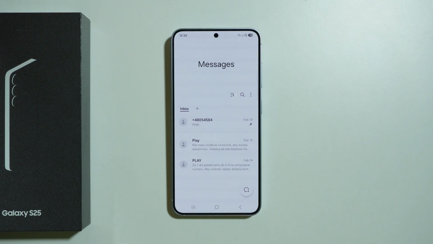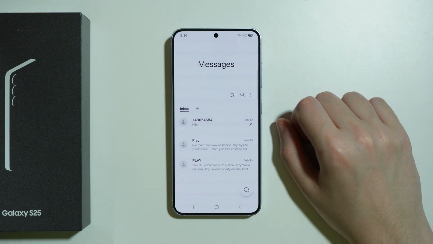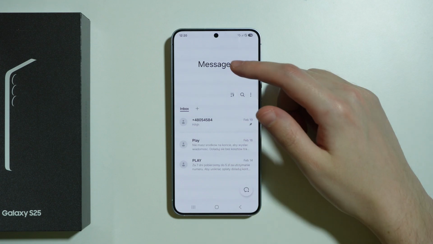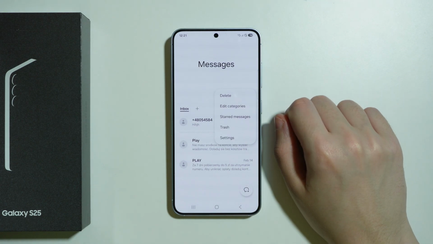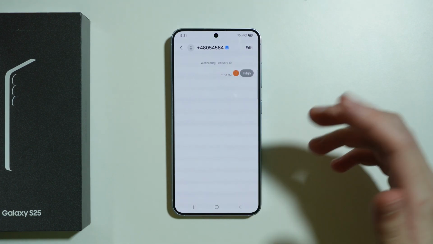If you want to restore a deleted text message or a conversation on Samsung Galaxy S25, the only way to do so is by using the Samsung Messages app, because Google Messages removes those messages and conversations permanently and immediately. Therefore, if you have Samsung Messages, what you can do is tap on these three dots on the right side, and then you can find Trash, where you can find your deleted messages.